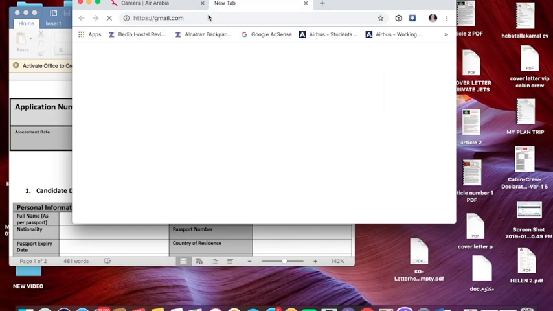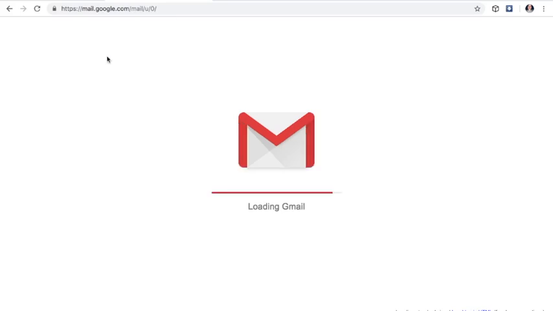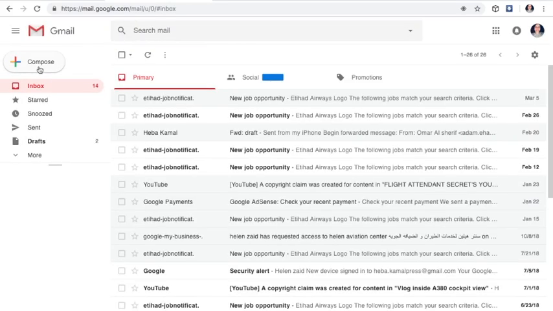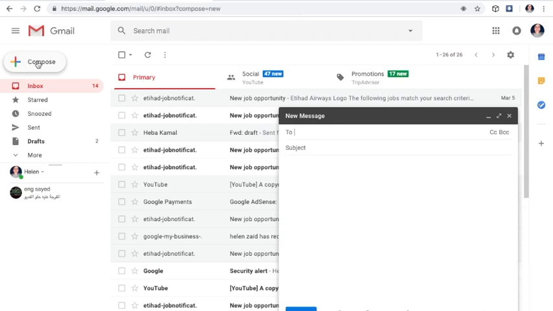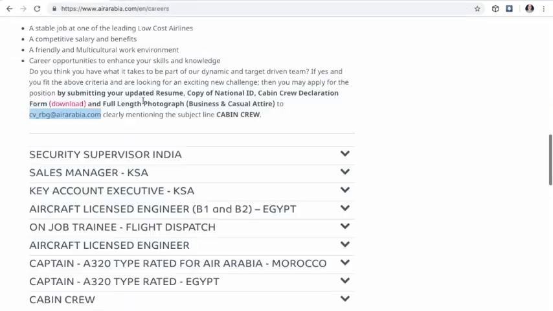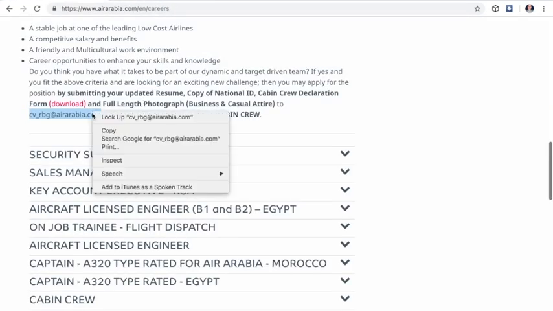We need to send it by mail, so we're going to open Gmail. If you have Gmail, if you have Yahoo, it doesn't matter. I'm just going to show you Gmail. Loading mail, and then as we see here, we will write a new email, so we'll click compose. And here we will write the email that's written in the page. Take this email, copy, and then paste it there.